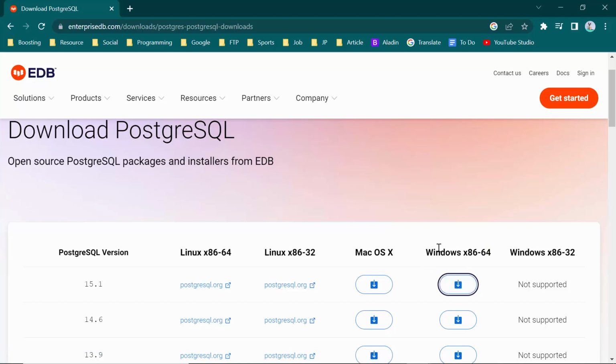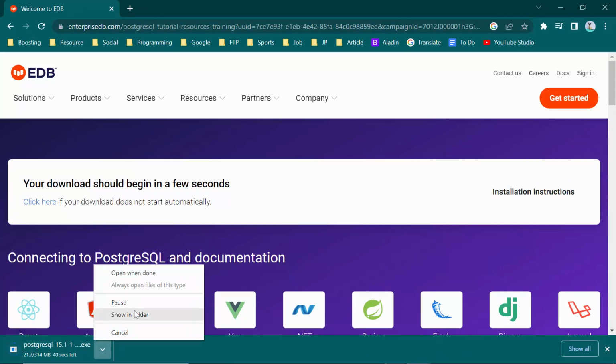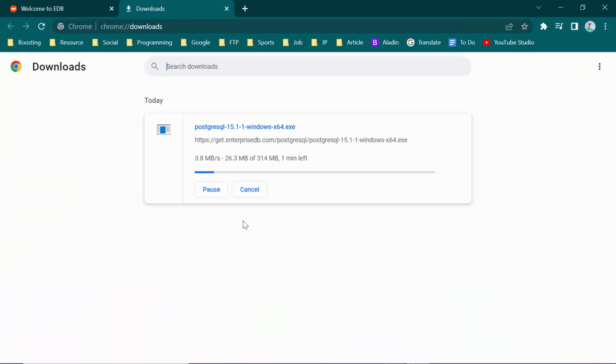So I clicked on the download button. In a few seconds your download should begin. So the download has been started. As you can see, the download is happening and it takes some time. So after the download I'm going to talk.